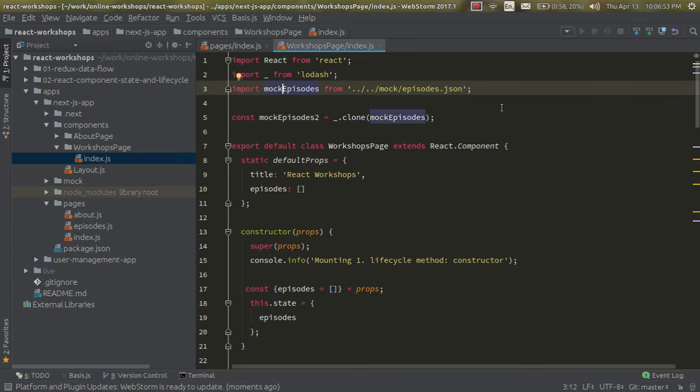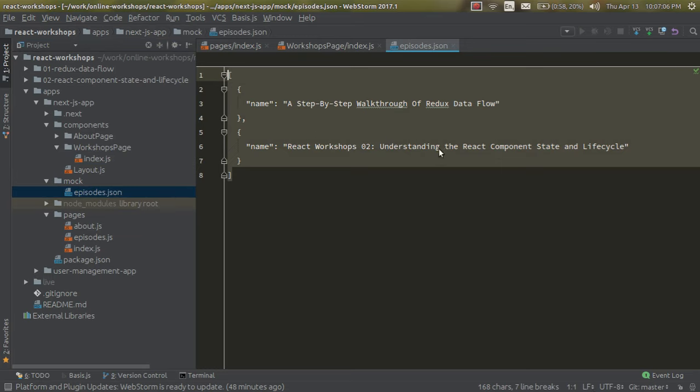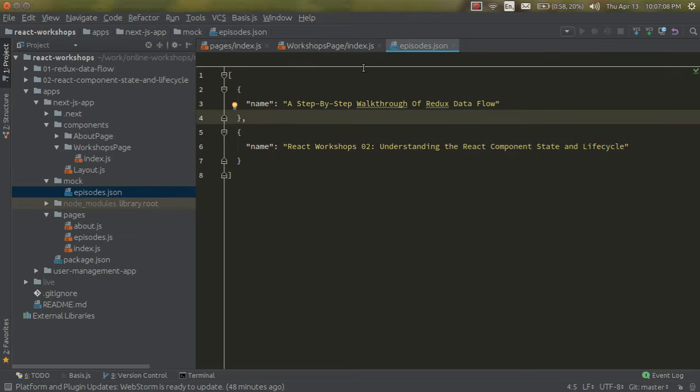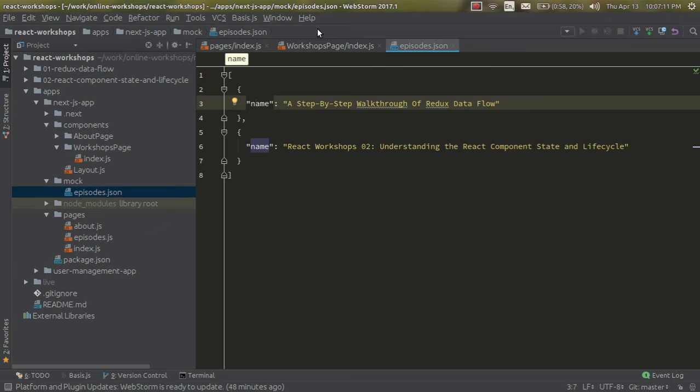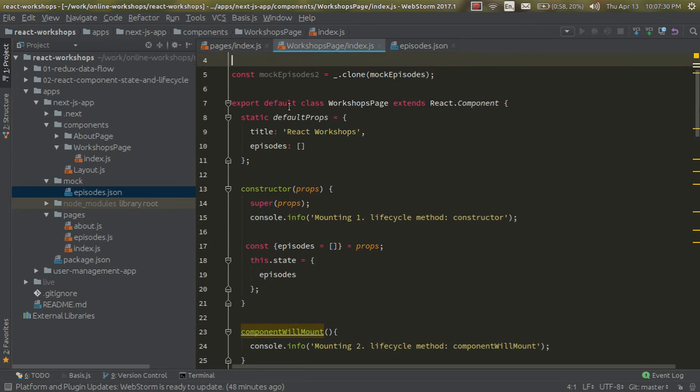Because I didn't want to spend time creating some kind of RESTful API, what I did was create a JSON file which has just a JSON array of, for instance, workshop episodes with one single attribute, name. And I have just imported the JSON file as opposed to creating the RESTful API and calling that API. But okay, this is the component.